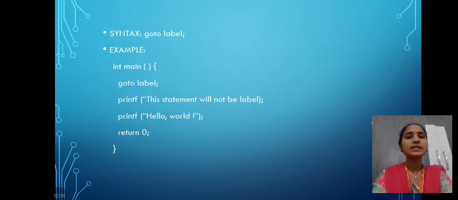And syntax for this is goto label. Example: int main, goto label; printf("This statement will not be executed"); label: printf("hello world"); return 0.